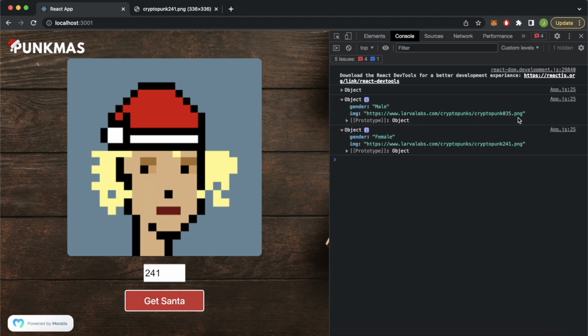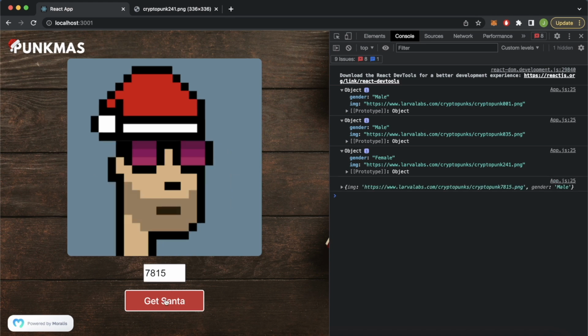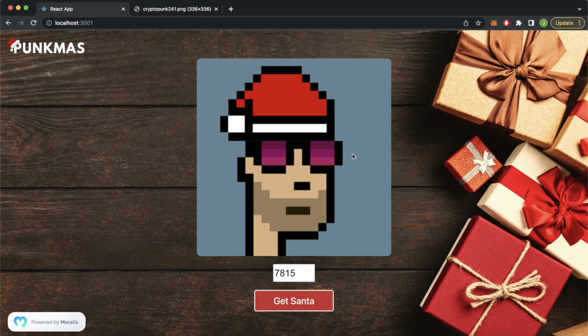This time over here, we got CryptoPunk35, which is a male. This time, on the first run, we got CryptoPunk 001. We can try this with any other code for valid CryptoPunk, 7815. Look at this. We get sweet, cool sunglasses with a Santa hat. How sweet is that? So now everything is working except for one factor.